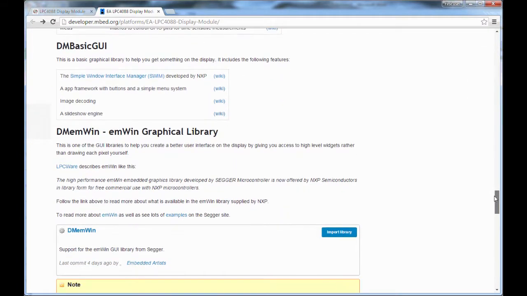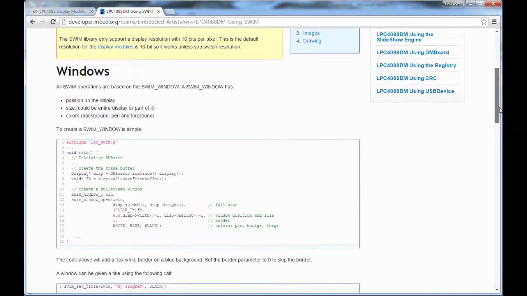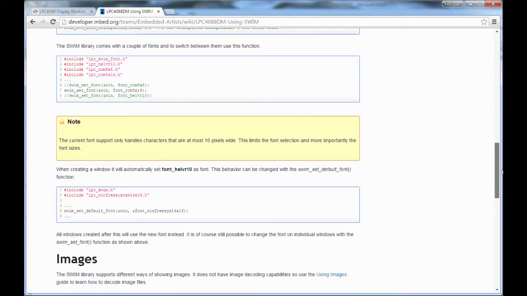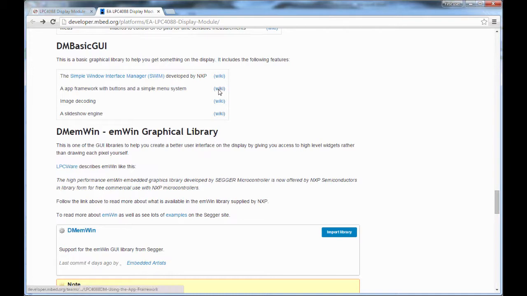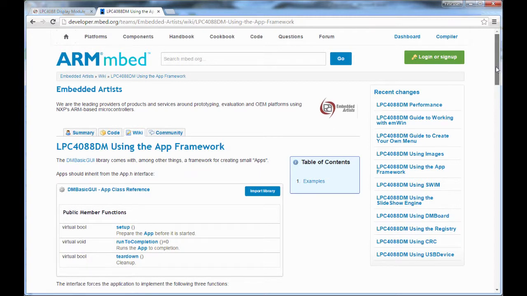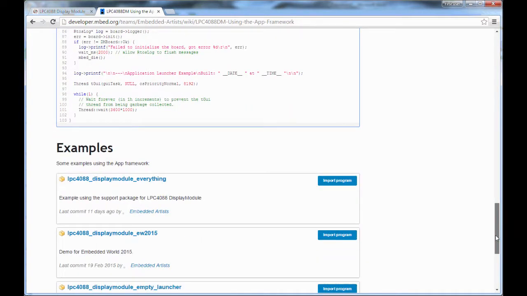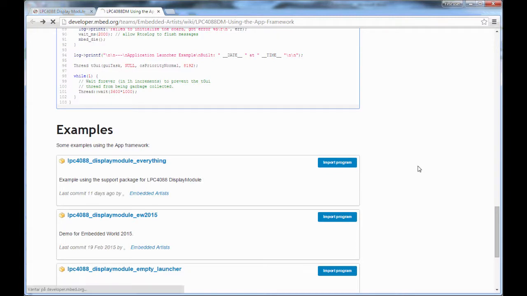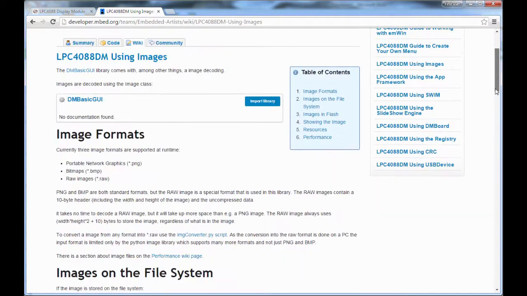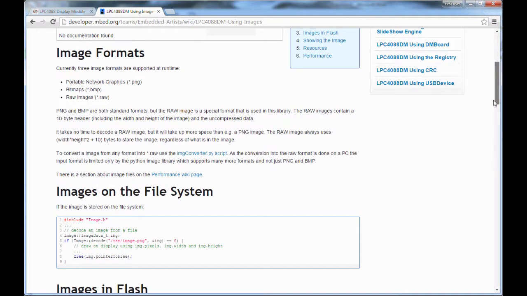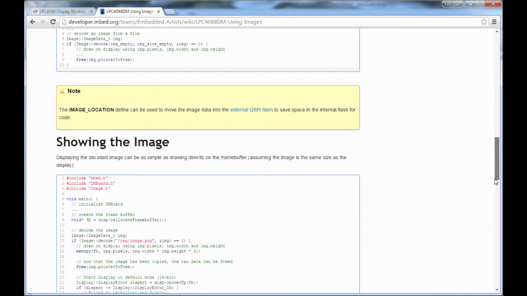Here is another library that we provide. Where we have documentation about SWIM, which is a very simple graphical framework. There's also information about the application framework that is provided with coding examples. There's information about the different image formats that are supported.